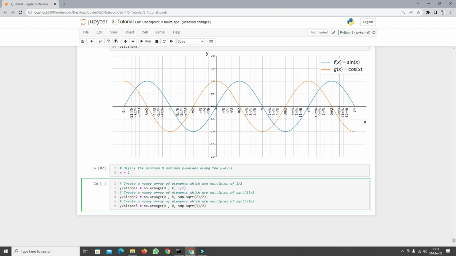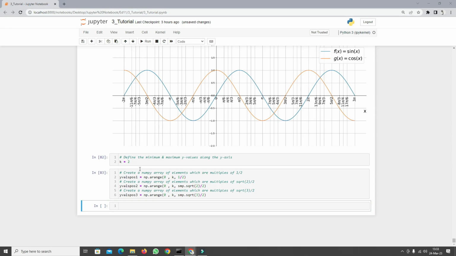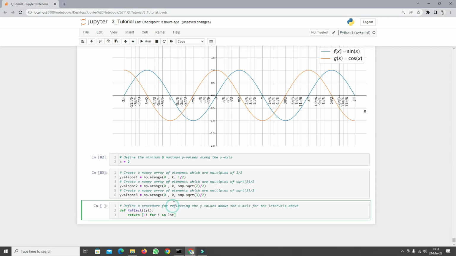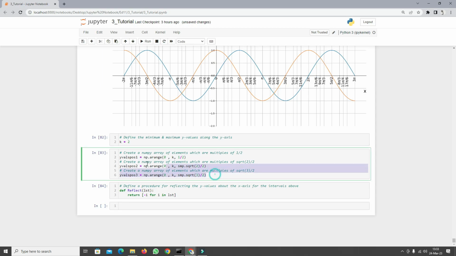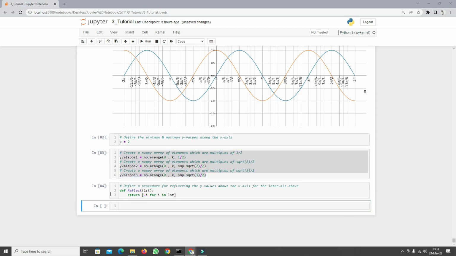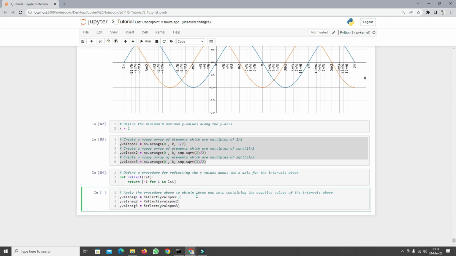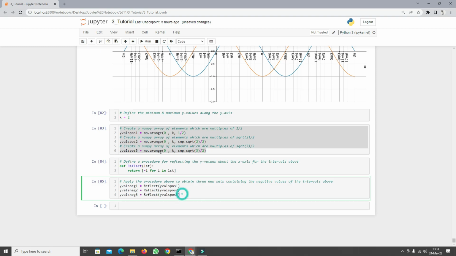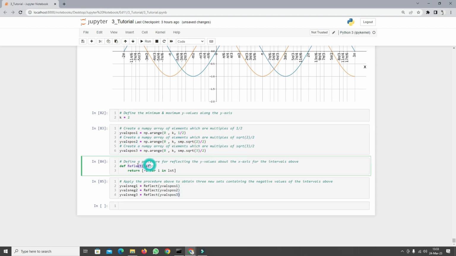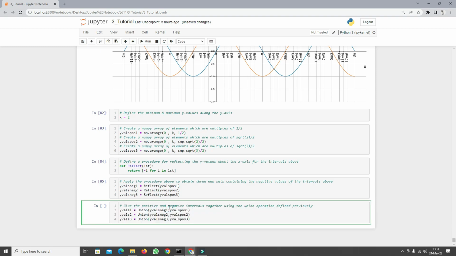The second list is going to contain square root 2 over 2 multiples, and the third list is going to contain all the values of square root 3 over 2 multiples. Okay, and so I'm going to render that, and then I'm also going to define this new operation which I'm going to call reflect, so that we can get the corresponding negative values for this list. And so I'm going to call those lists yvals -1, yvals -2, and yvals -3, which just takes as argument these three lists above here inside the reflect operation. And then I'm going to take the union of all of those lists.